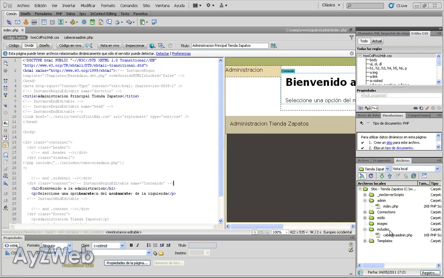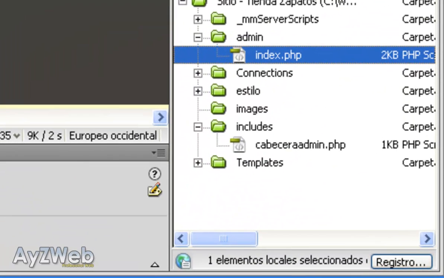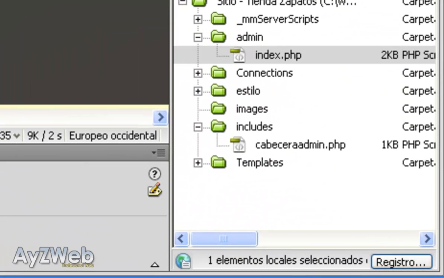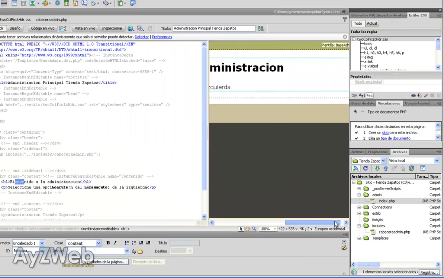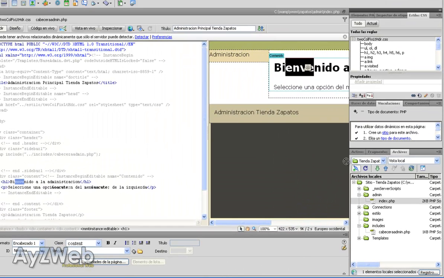Last chapter we stopped in the administration section. We had just one page, which was the index.php. Here we have the left menu, and on the right side is where things were going to happen. What we're going to do first is to create a page to visualize the products, the product list.